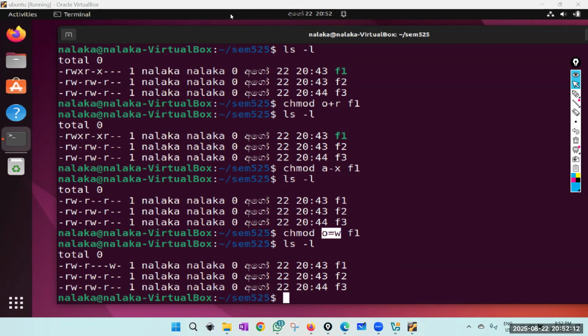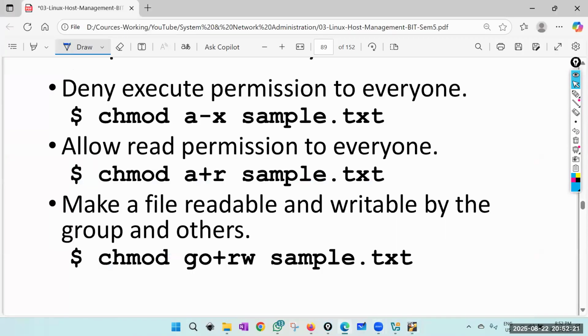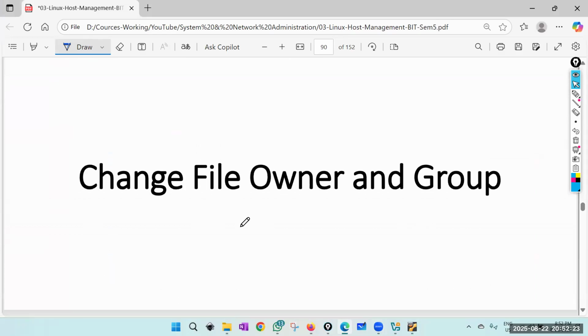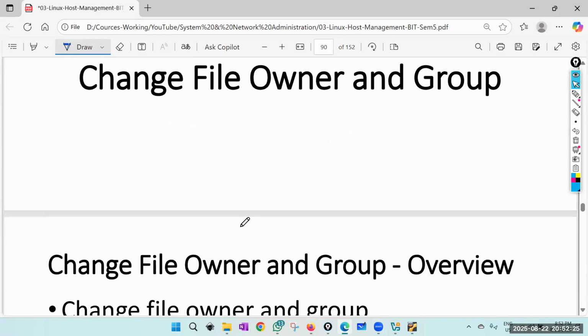Yeah, that is what I explained right now, right? Equal. That is assigning the specific thing. You are not adding or removing. Right. So is it clear? Just give me one minute.